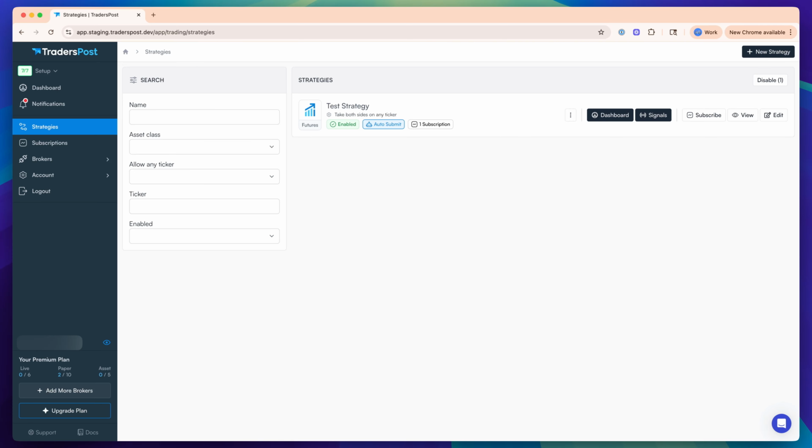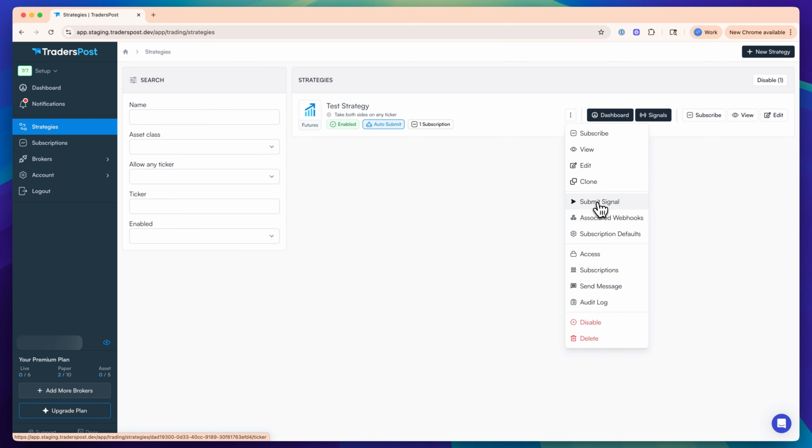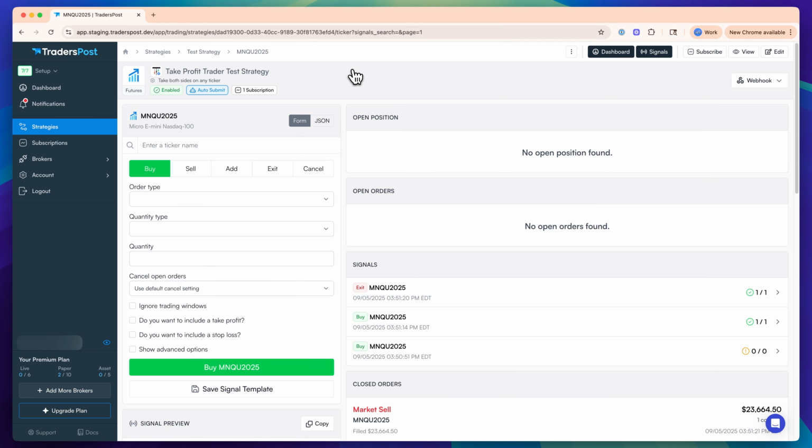In this video, I'm going to show you how to submit a manual signal in the Submit Signal screen, as well as creating and saving reusable JSON templates. So starting from the strategies list, you click the three-dot menu and then Submit Signal. You'll see our Submit Signal dashboard.